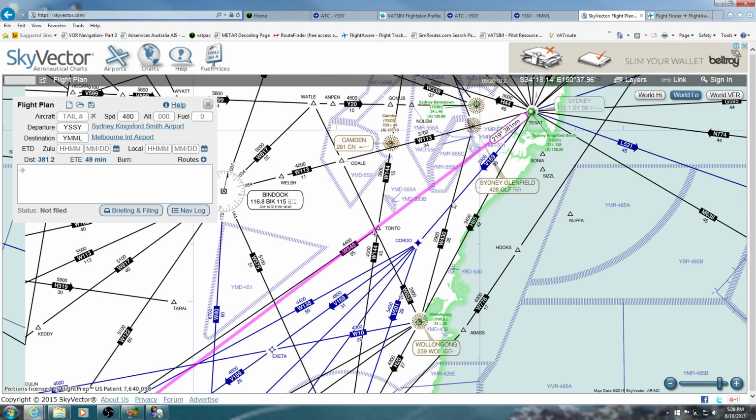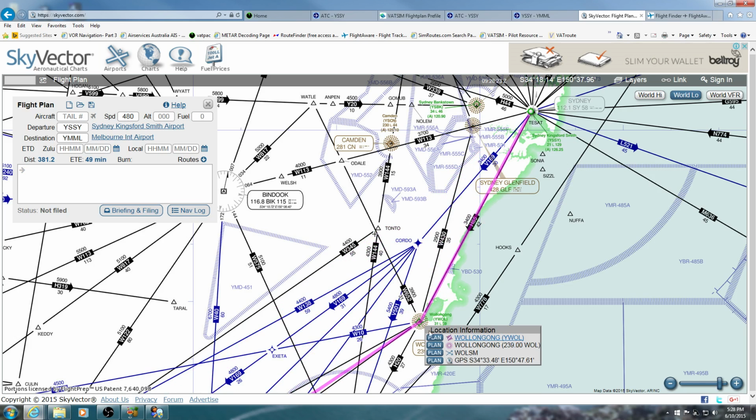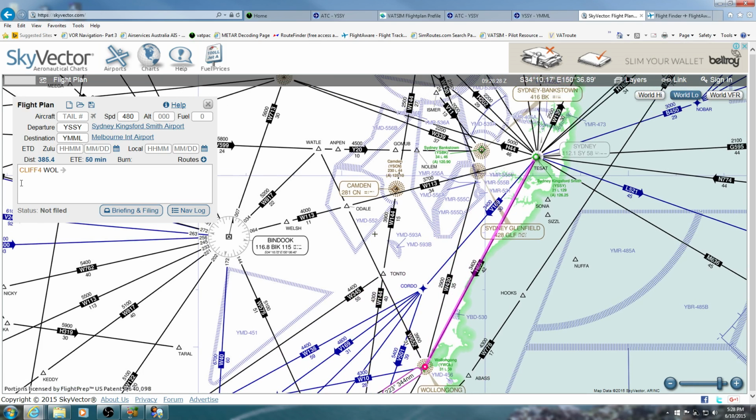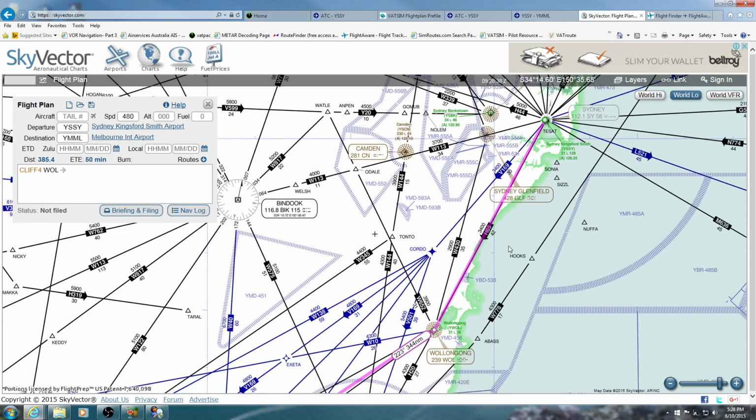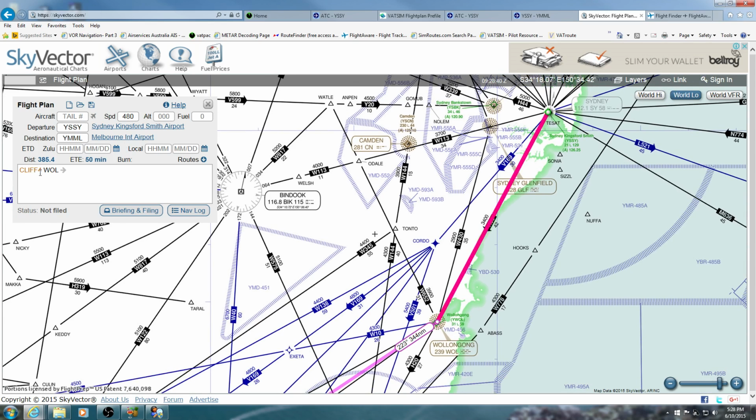So if we grab our route here and we drag it with the left mouse button and we keep it and we drag it over here and we plan for Wollongong, it says our Sky Vector says Cliff 4. Well, Sky Vector is a brilliant program, don't get me wrong, it's fantastic, but sometimes it gets it wrong.